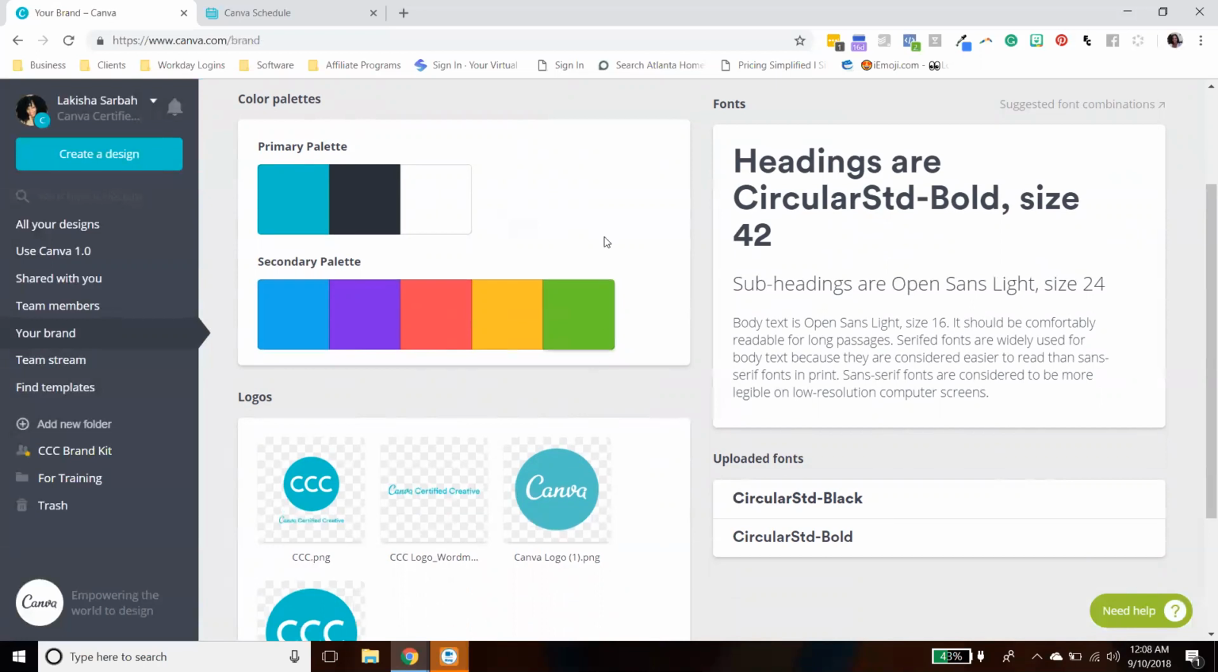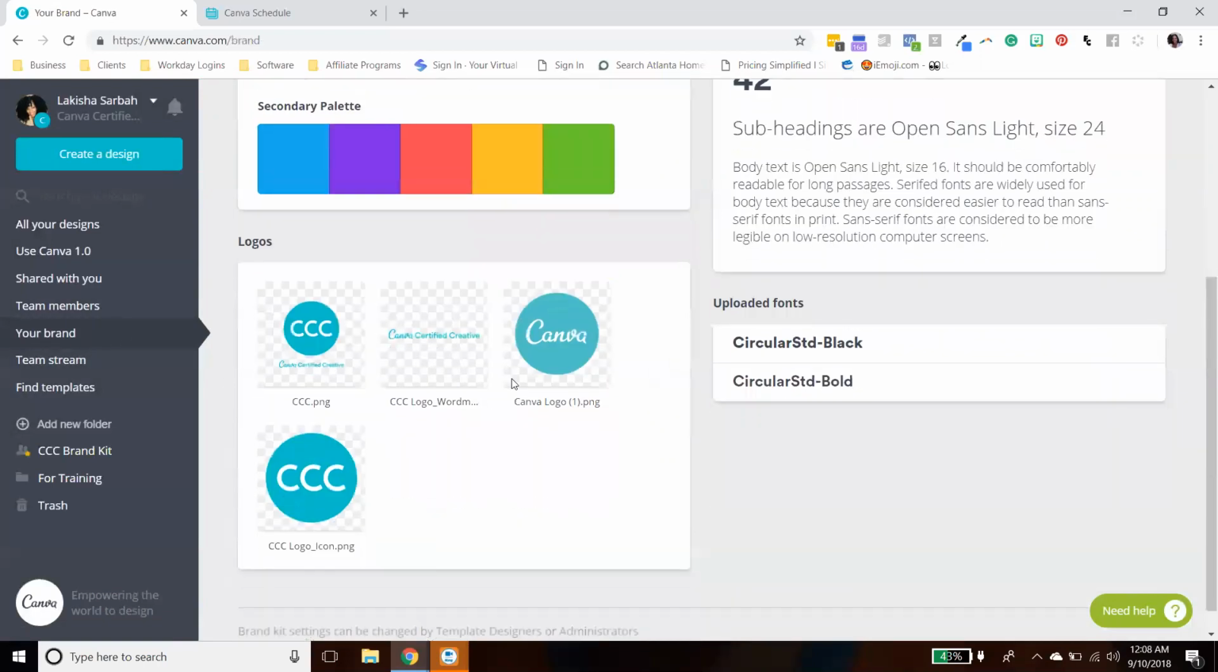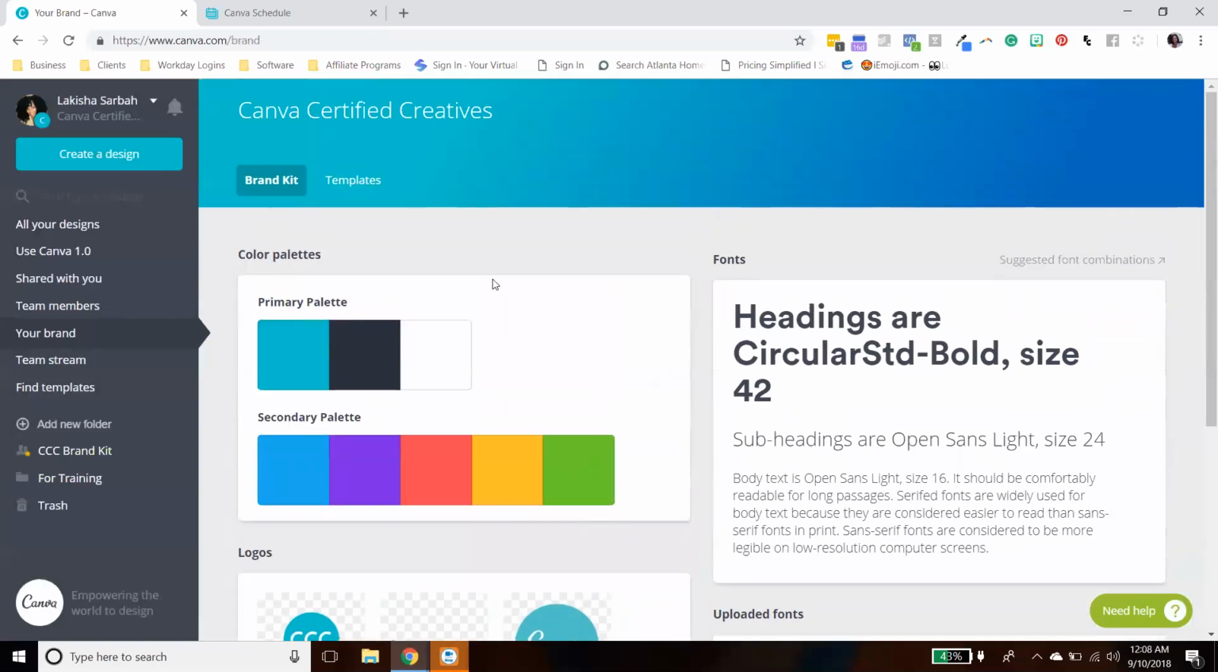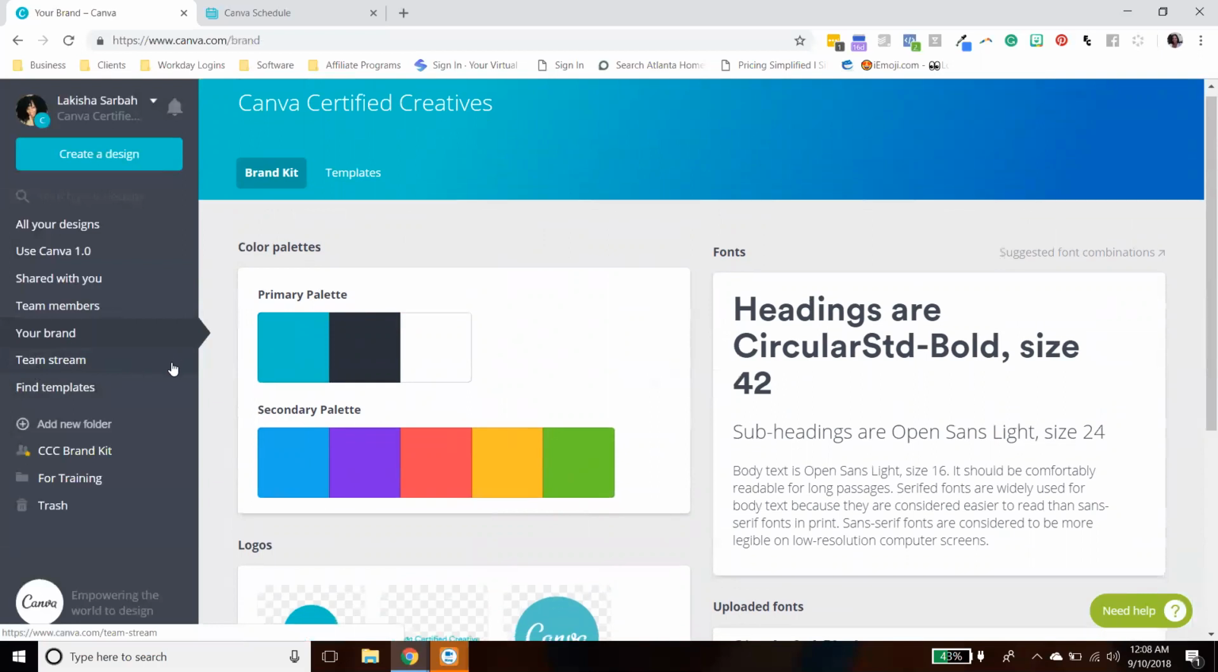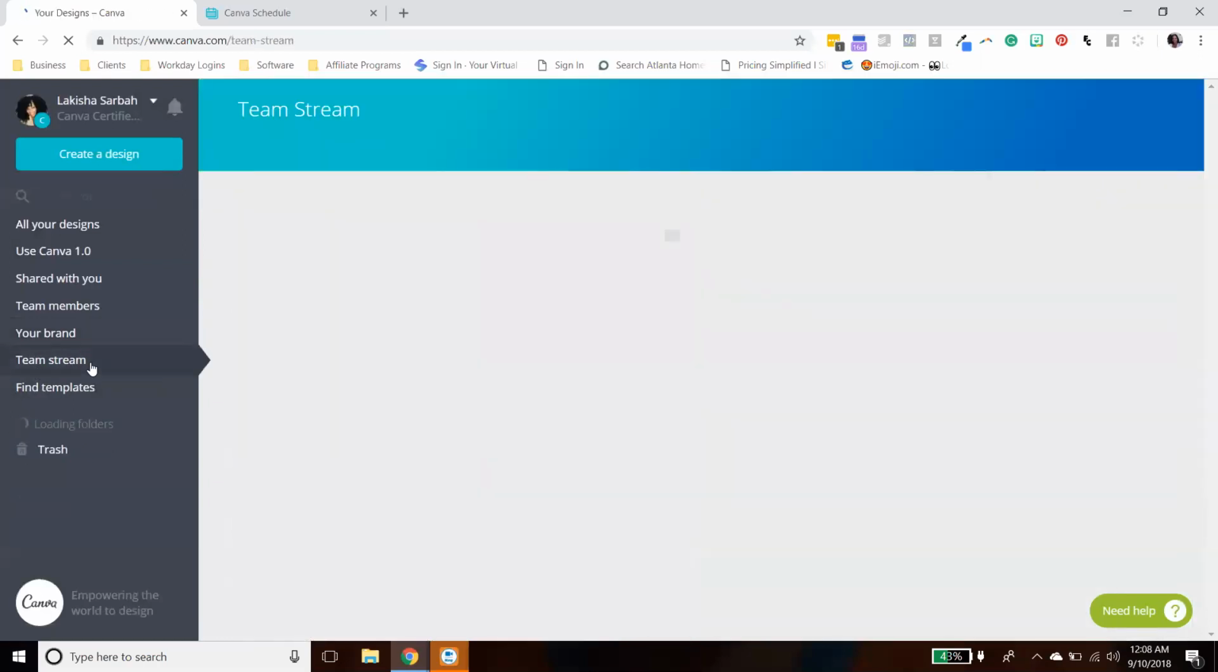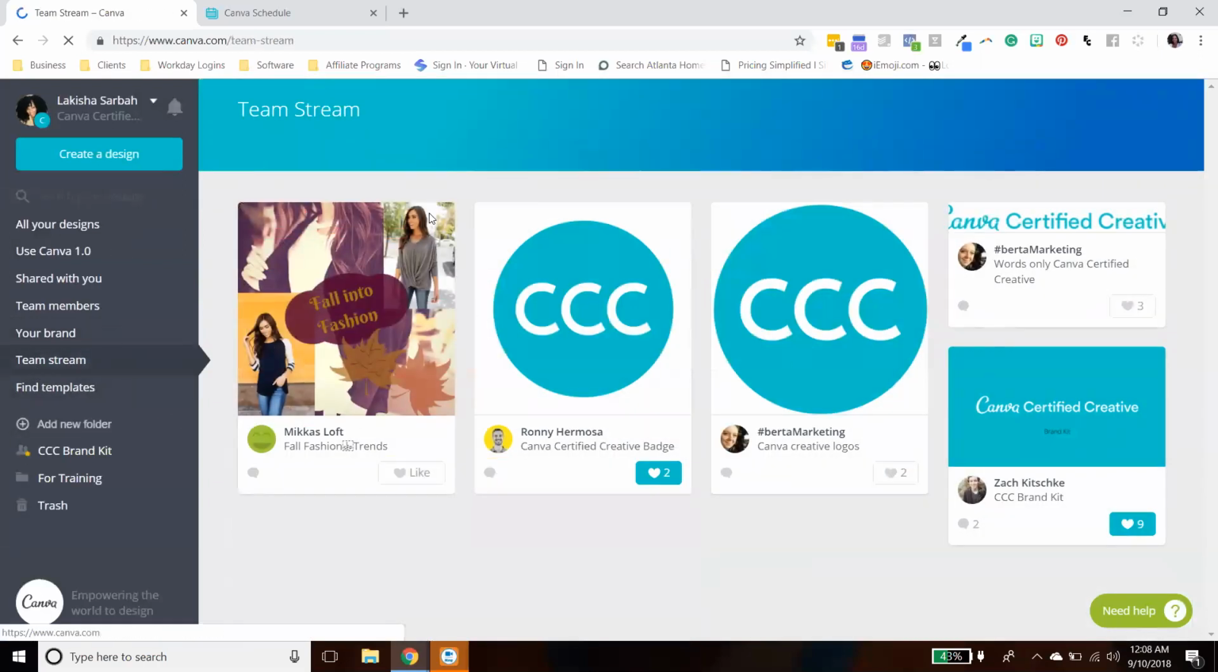All right, so again, this is your dashboard for your brand. And then you have logo. You can put your logo here as well, in here in your Canva account. And then there's a team stream here if you have a team, and it'll just stream what the team is working on. And again, it just shows the stuff that I had before.